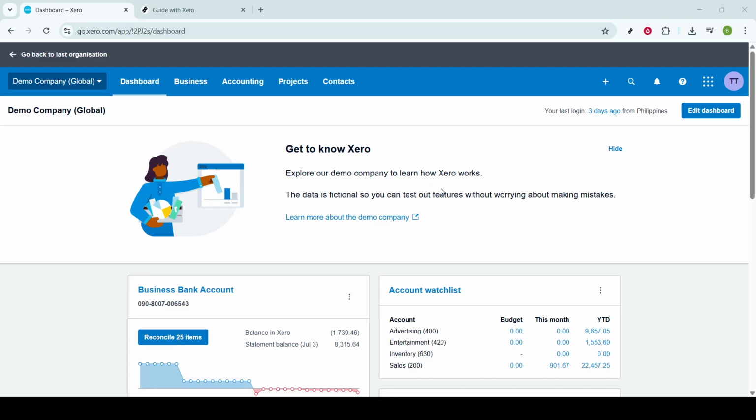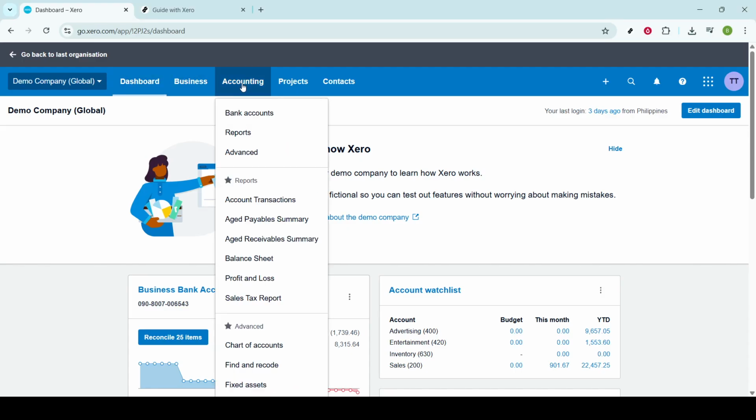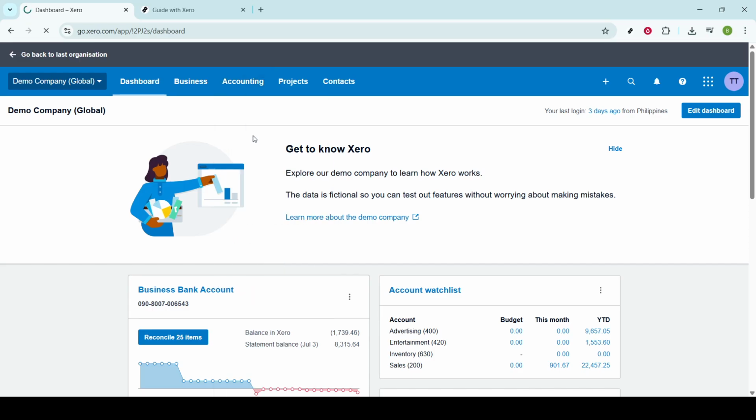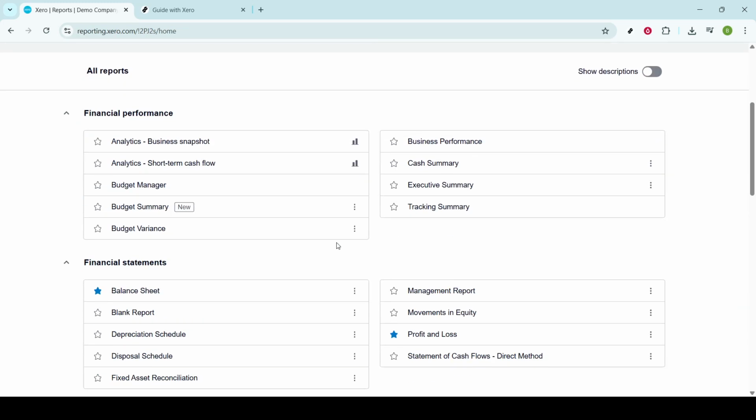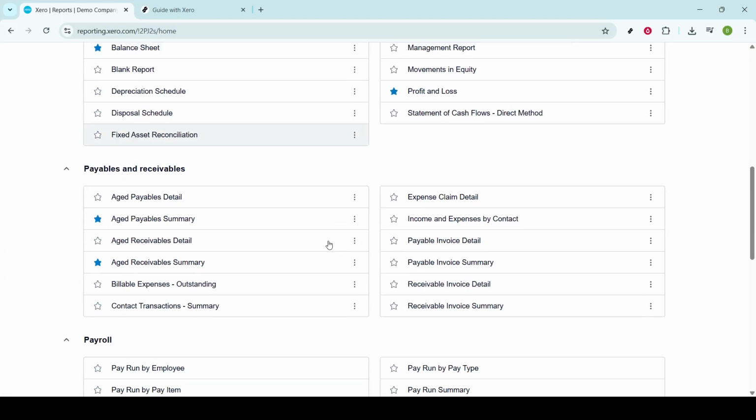On your dashboard, direct your attention to the menu at the top and look for the Accounting tab. Go ahead and click on it. This action will trigger a drop-down menu to appear. From the options available in this drop-down menu, you'll want to select Reports. This section is where Xero really shines, as it provides a treasure trove of invaluable financial reports tailored to your needs. Once you're in the Reports section, scroll down a bit until you find the Journal Report.